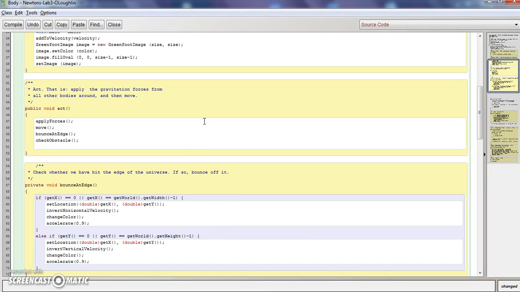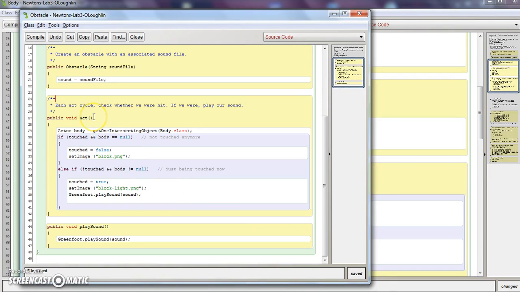And so we're going to take a look at our ACT method, and I did make a change here. Currently our ACT method is apply forces, move, bounce at edge. I'm going to add a check obstacle method. And what I'm going to do there is check to see if a body is intersecting with an obstacle, and then I'm going to change its color. It's going to be similar to our obstacle class.